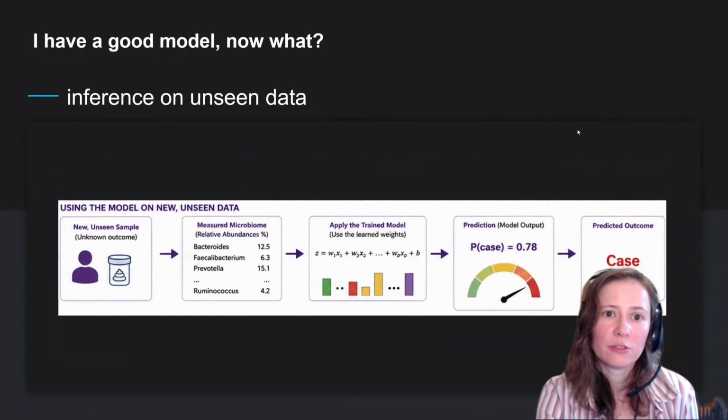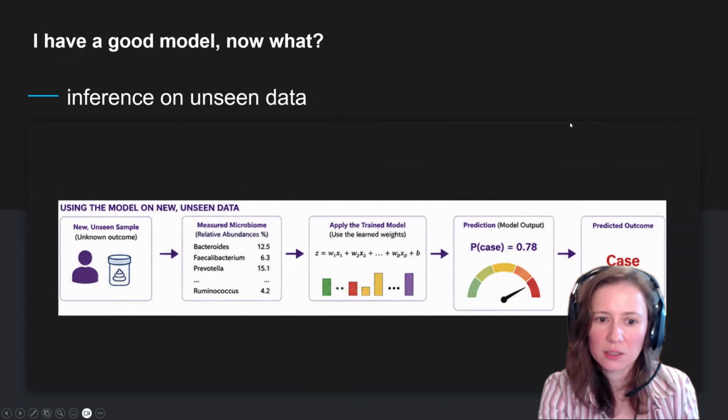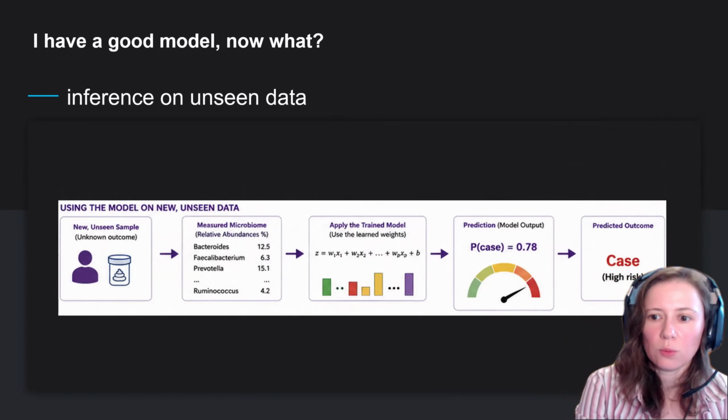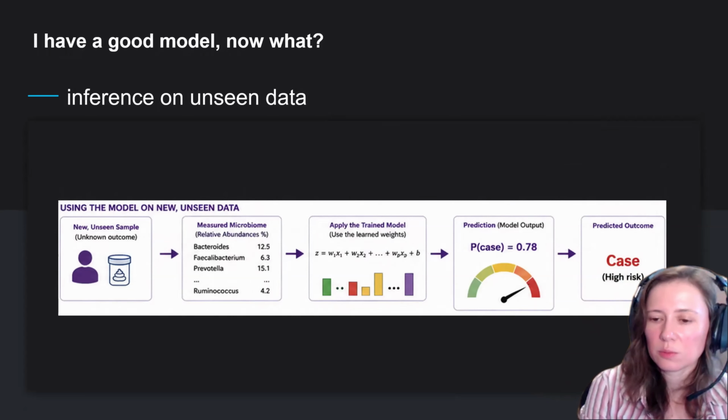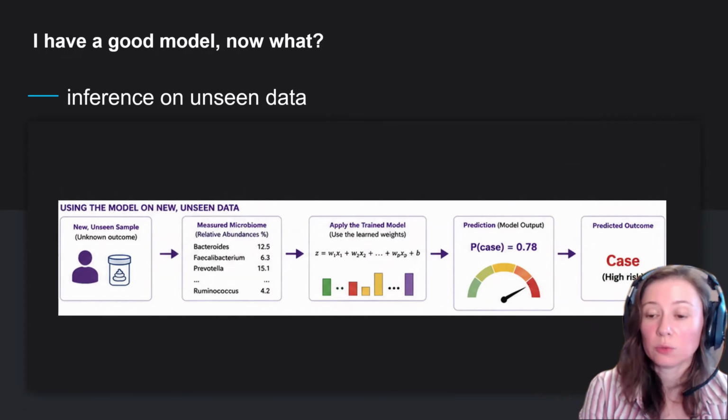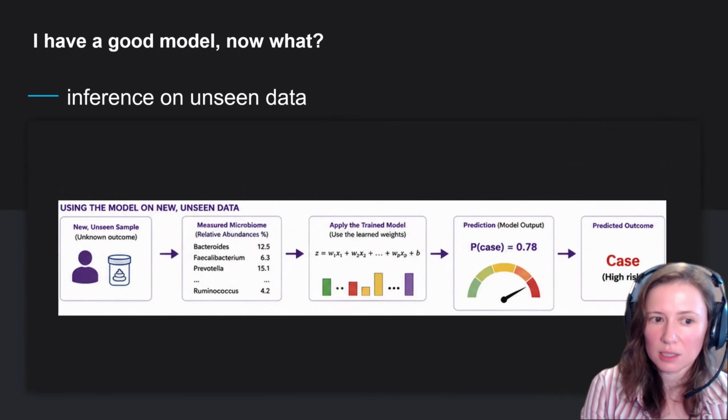Once you have good data, you train and test your model, and it's working really well. So now, why do I want this model? What can I use it for? Once you have a good model, it's time to test and deploy your model, which pretty much means taking your model and performing inference on new, unseen data.